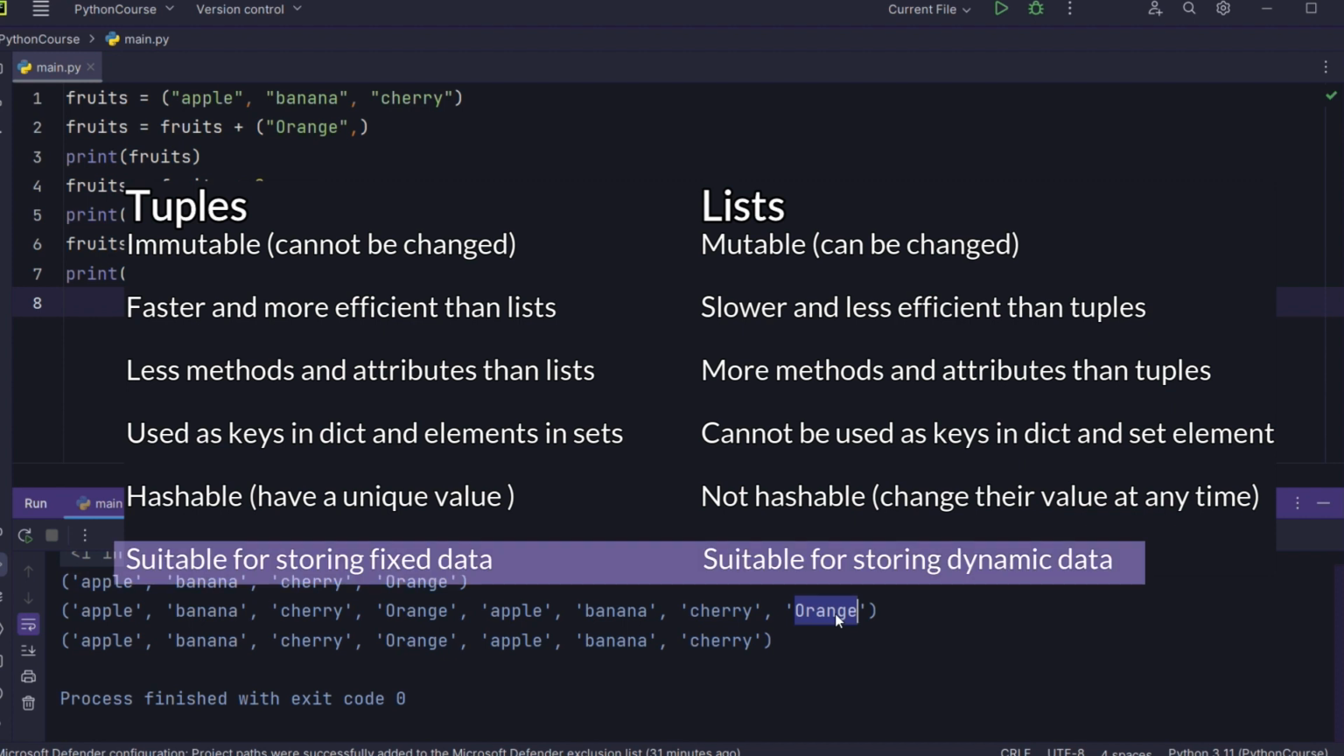Therefore, you should use tuples when you want to store data that is fixed and does not need to be changed throughout the program, such as constants, coordinates, dimensions, etc. You should use lists when you want to store data that is dynamic and needs to be changed throughout the program, such as user input, database records, etc.